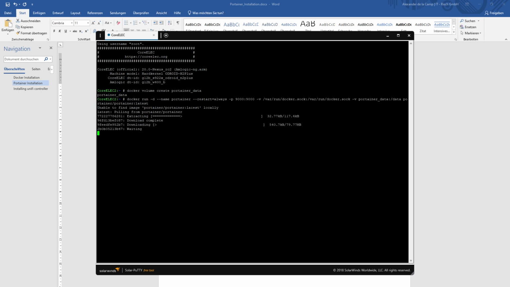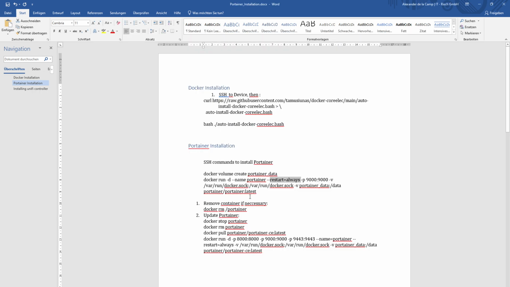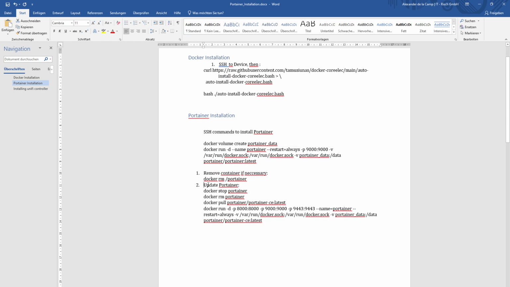It says that it doesn't find any Portainer image, and it just pulls the latest Portainer image from the internet, extracts it, and it will be installed. Now it's done, and we can use it. If you want to update Portainer, you have to stop it and remove it. Then pull the latest image and just run it once again.